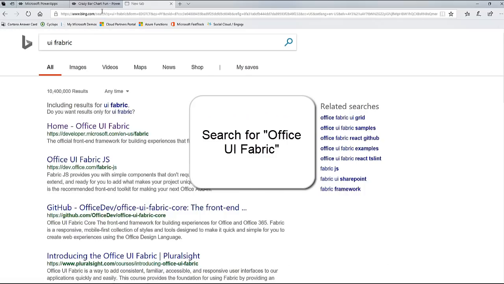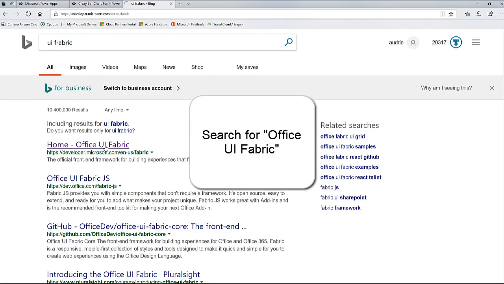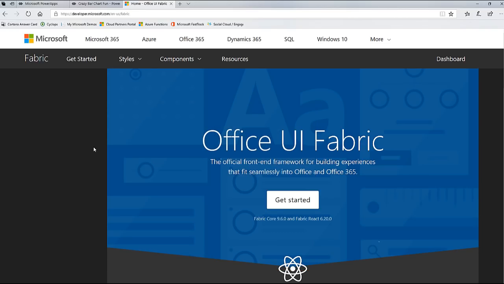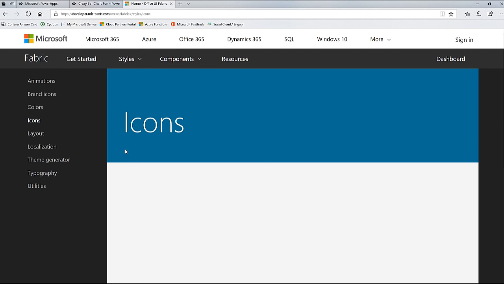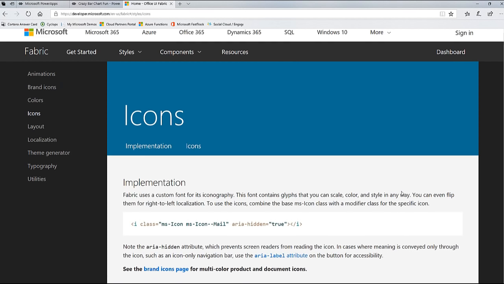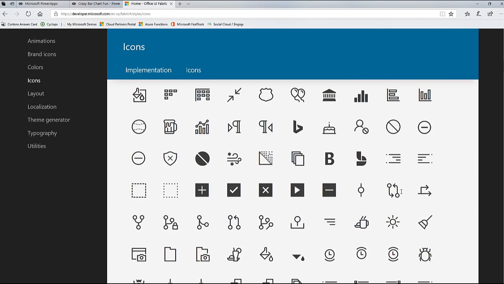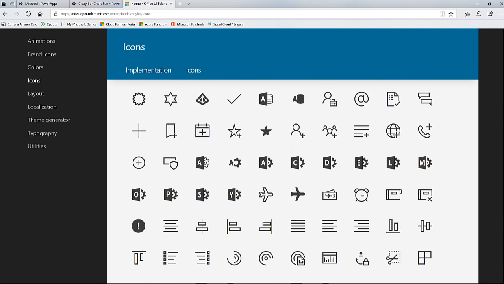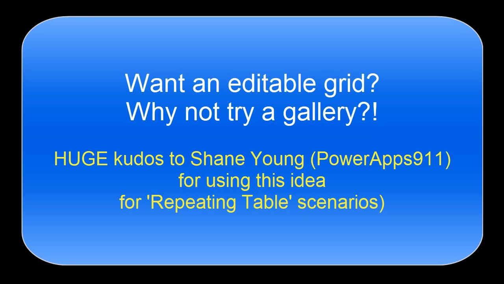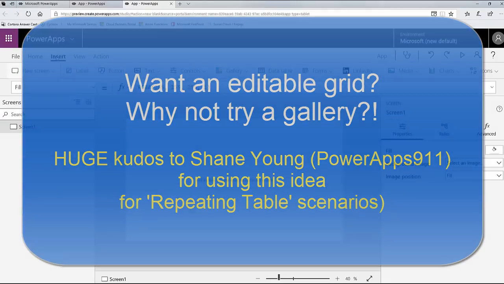If you just look for the Microsoft UI Fabric, just search for that on your favorite browser, what you'll find is that we have a whole repository of styles and icons and colors and components that will help you find the right look and feel for your apps. And so go ahead and use these. You can even use links in some cases.